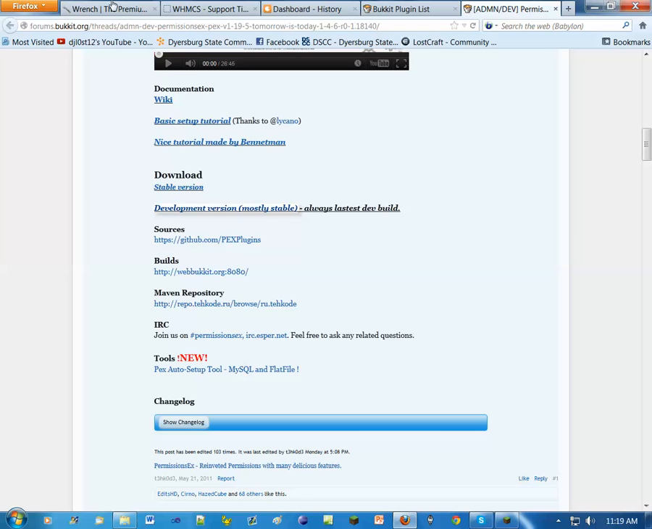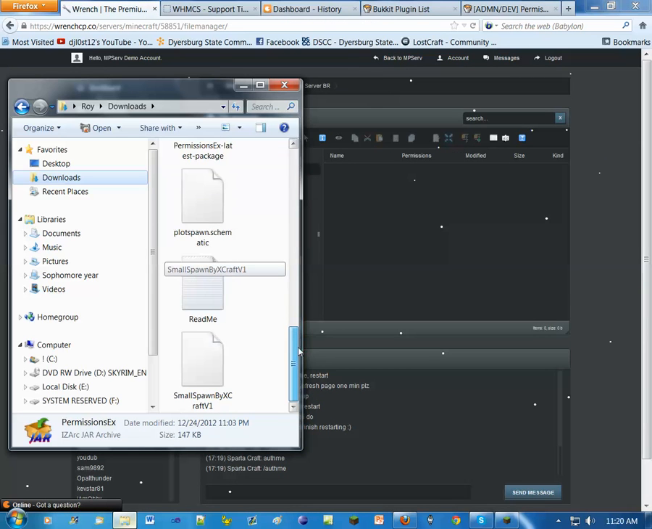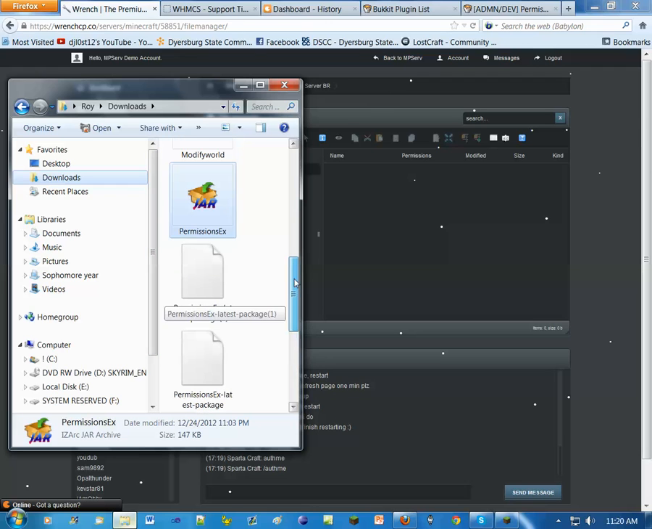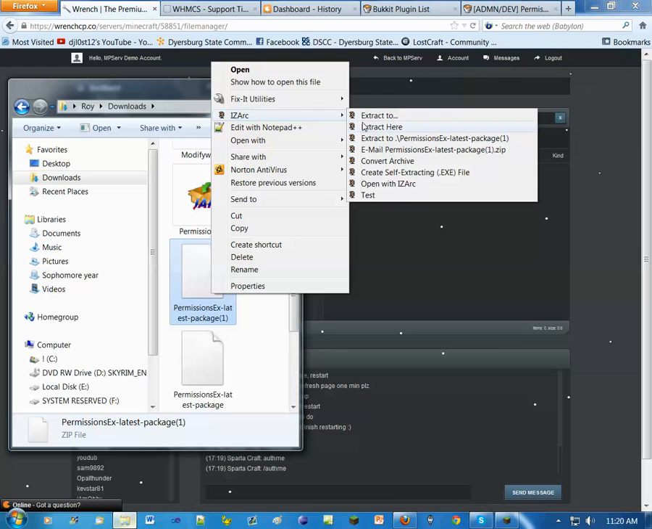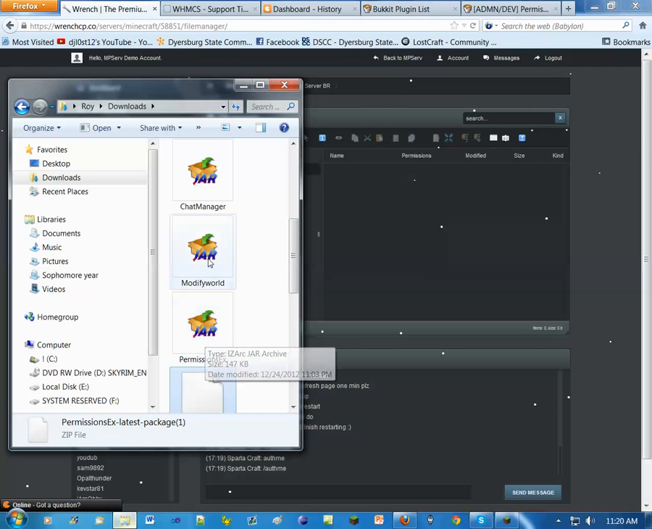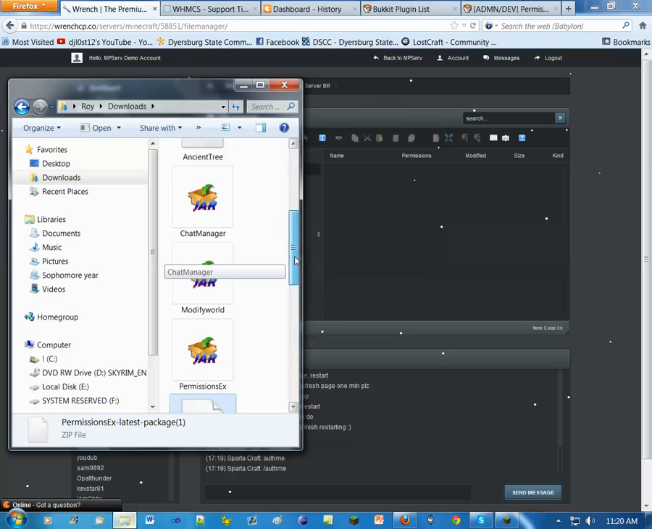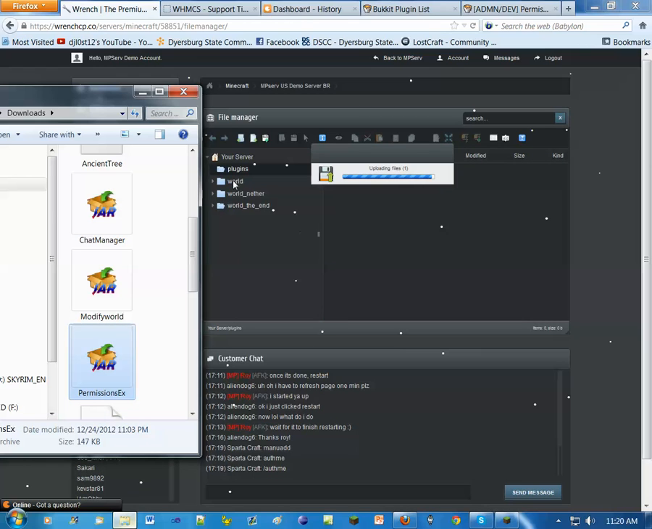Now the zip file is not what we want to upload to the server. Instead, we want to unzip it. I used a program called iZArc. Your process is going to be similar no matter what you use. If you use WinZip, it's going to be something similar. So you want to extract the file. I've already extracted it, so you'll see this is going to give you 3 plugins. A .jar is the actual code, the actual plugin that makes up what the plugin does. permissionsEX is the main one that we want. So with MPServ's file manager, you can simply drag and drop the file into your plugins folder.